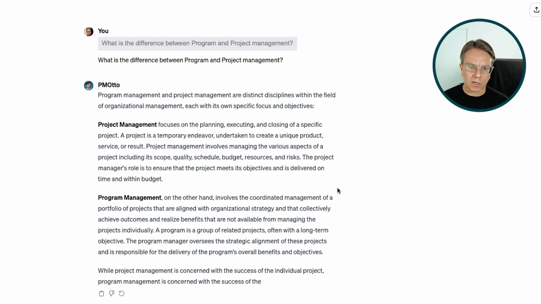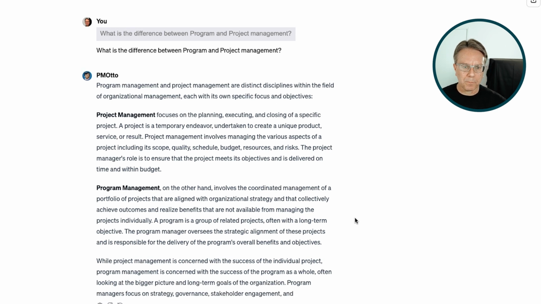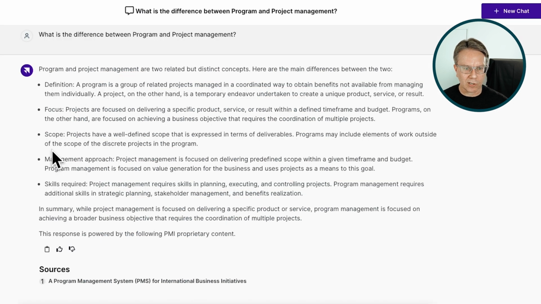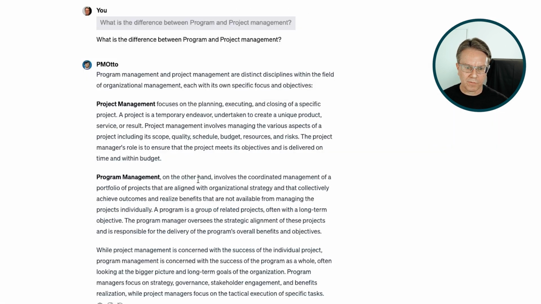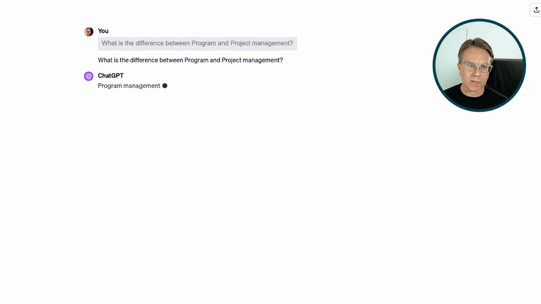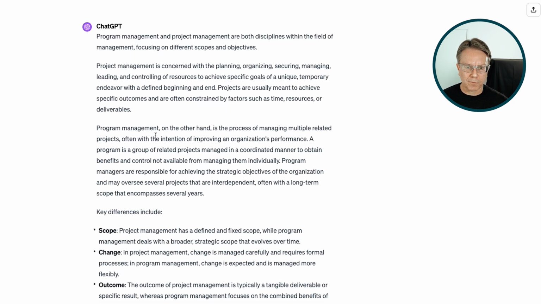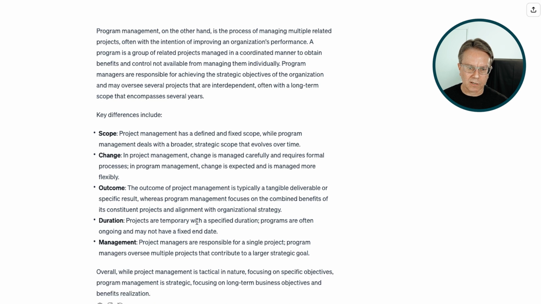On PM Otto, oh, this is interesting here. Instead, what PM Otto is doing is it's not breaking it down like PMI Infinity did into all these different pieces, but giving you just an overall difference between project management and program management. And ChatGPT explains the differences and then breaks it down. So it's actually giving you a little bit of both.